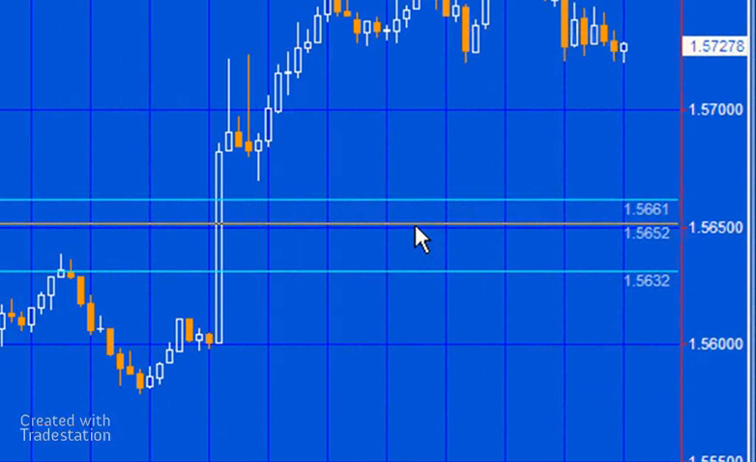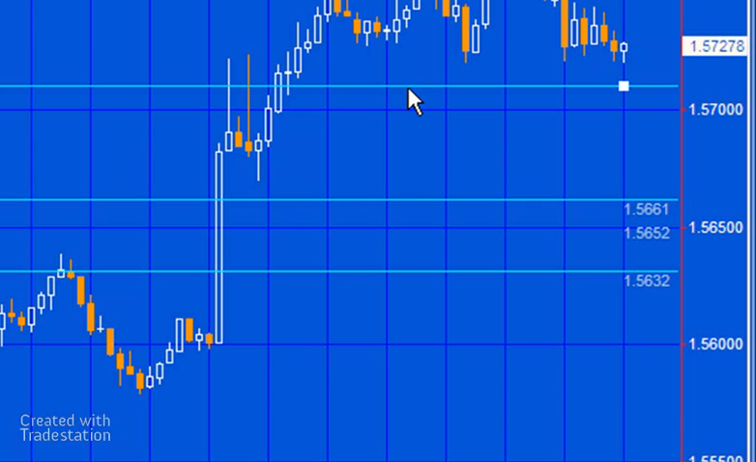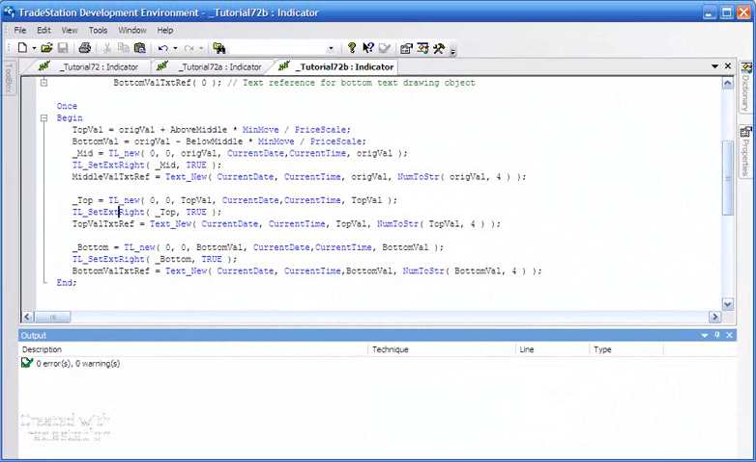Now the problem is, if we move the line, you'll see that absolutely nothing happens, and that is because the program's just telling the chart to draw this thing once and then be done with it. So what we need to do is add some additional functionality to cope with moving the lines. So let's go ahead and do that.